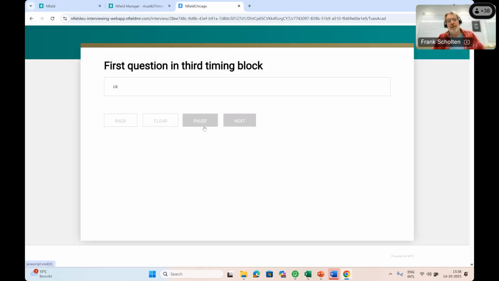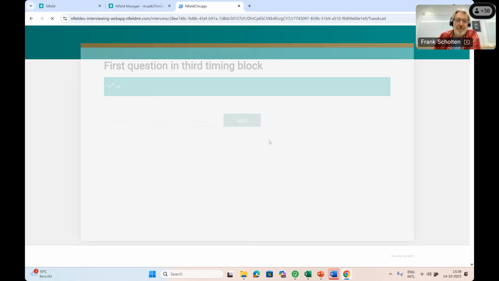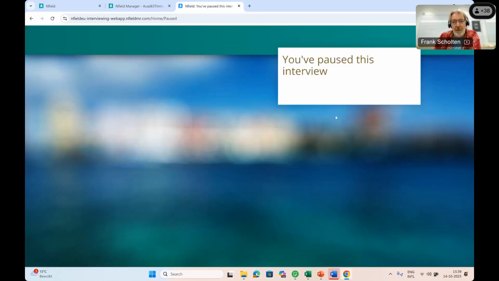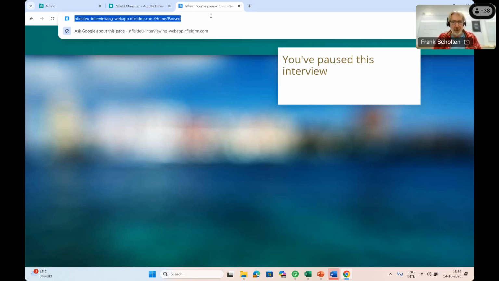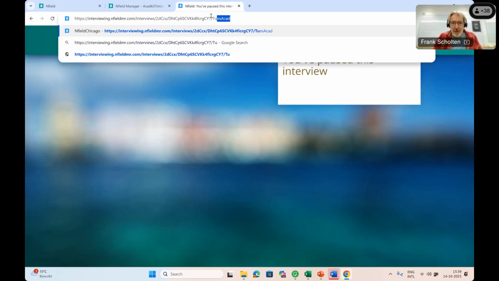So we have a third timing block with 3 questions inside that timing block. I go to the next one. This is the second question in the third timing block, and this time we are going to pause the survey. So I'm going to click on pause. And we have paused this interview, and this is the reason why I used a respondent key. This one, the Tuesday Academy.